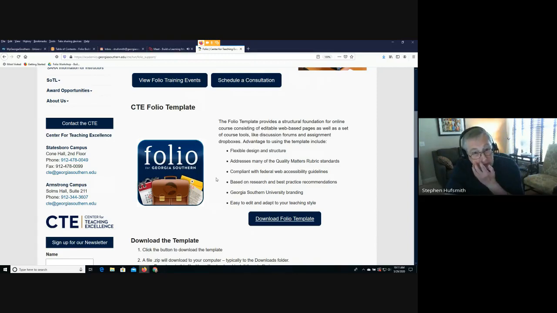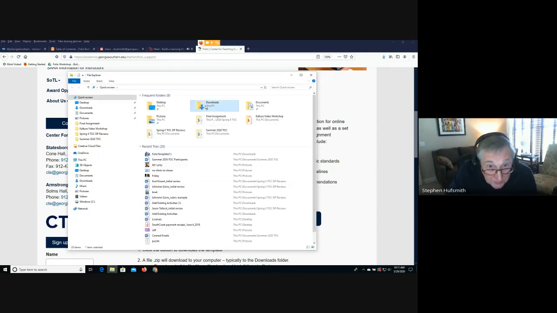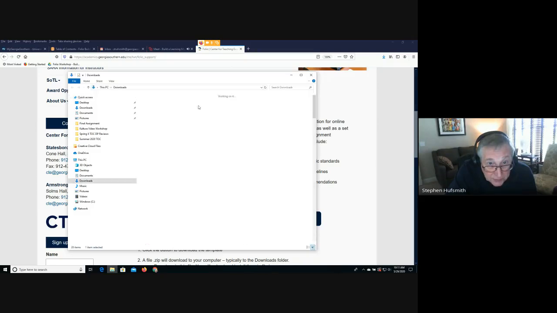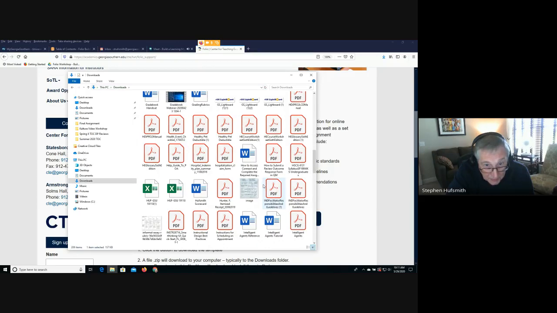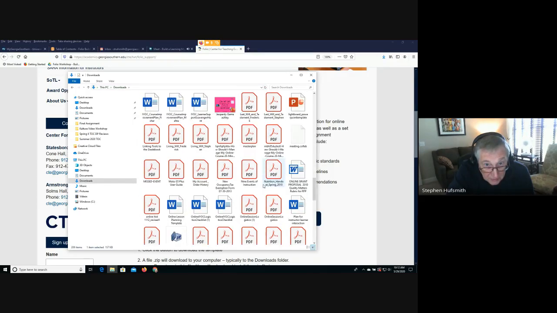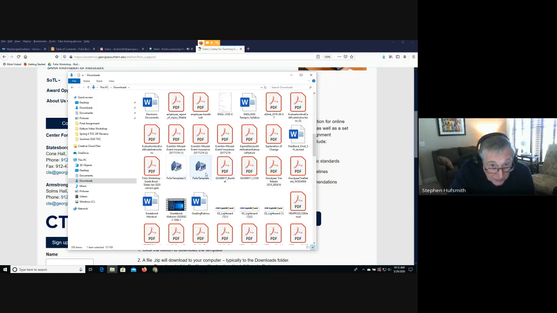What it's going to do is download a zip file to my downloads folder, or to web, which is usually the default folder. And if I open my downloads folder, which is pretty filled, I'm going to look for the, let's see, oh, here it is, Folio template. And you'll see it's a zip folder. You don't do anything with this. You just want to make sure that you have it downloaded to your computer.